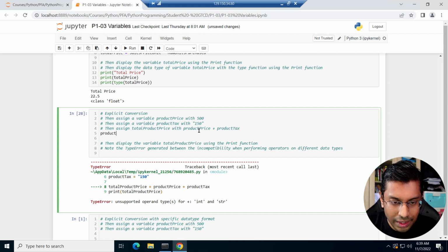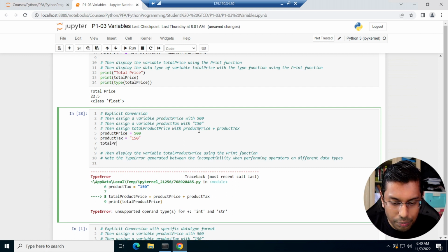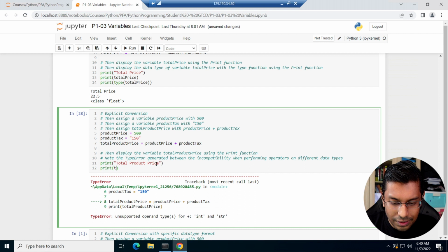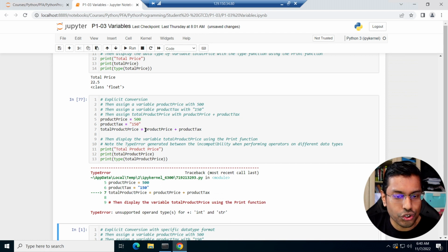So let's do a product price. Let's set product price equal to 500. Let's say product text is equal to, this time around I'm using quotes, right? And I want to say my total product price is equal to product price plus product text. And then I want to display the total price, which is print total product price, as well as print the type of total product price. And when I do that, I get an error because I can't add a string and a non-string variable.